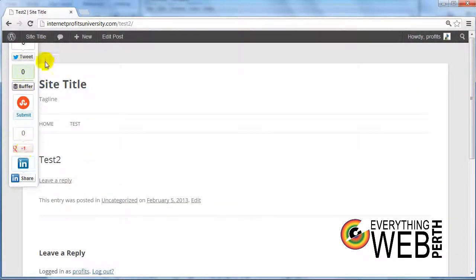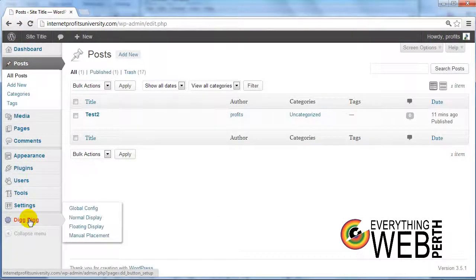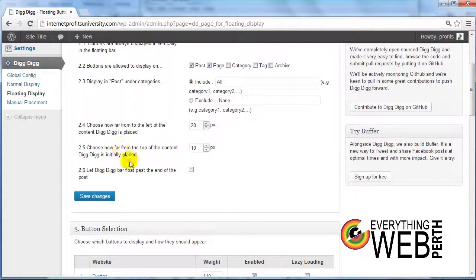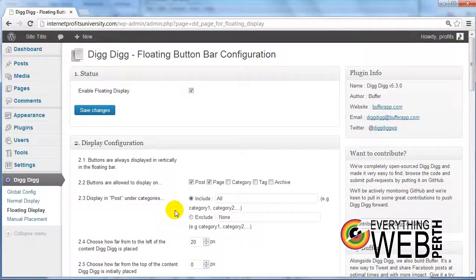Now we kind of have to play with this a little bit. We can see that it's kind of moved up to the top. So I might want to go back to Digg under the floating display and possibly push it down. It says choose how far from the top. Okay, so I might want to put something larger here. And you can just simply play around with it until it looks decent and good to go. Now we're good to go, and that's it. Just keep in mind, keep it simple. Less distracting is better than more distracting.